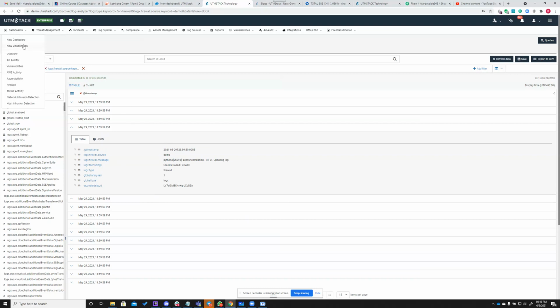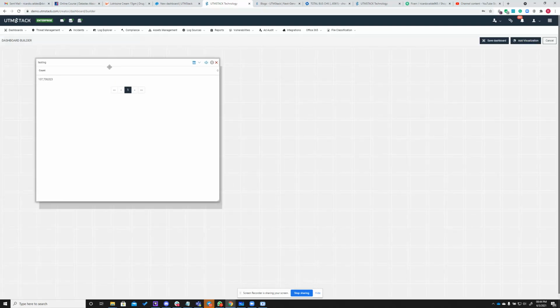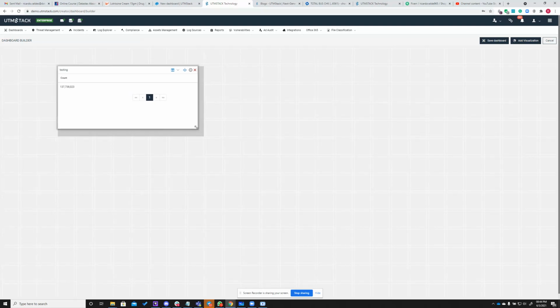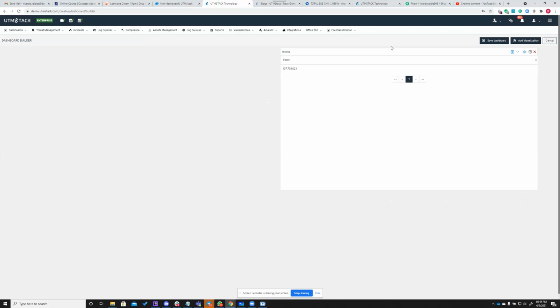Now, how do I create new visualizations and dashboards? Well, very simple. Just click here, new dashboard. If the visualization you need is already created, already exists, you can add it here really easily. You can just click it, and that's it. You got your visualization. You can move it around. You can expand it. You can place it anywhere you want.